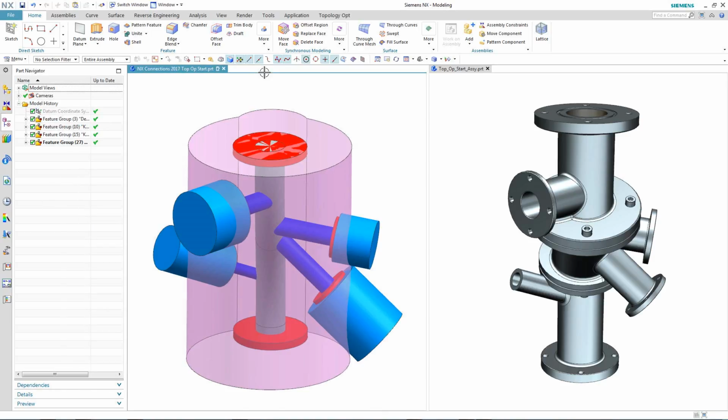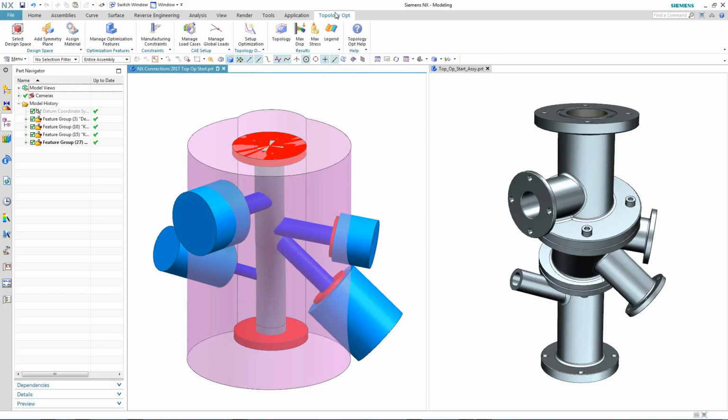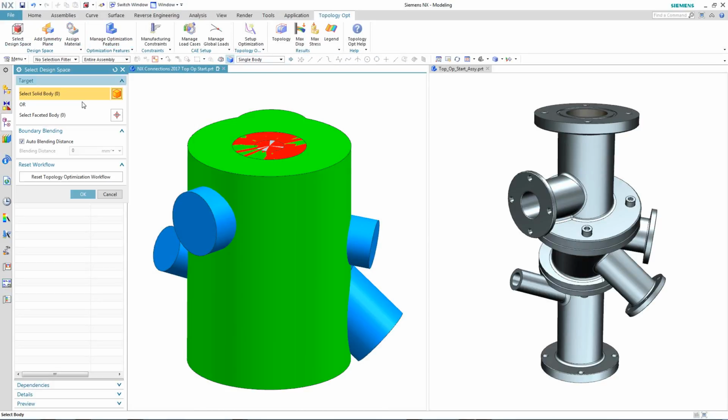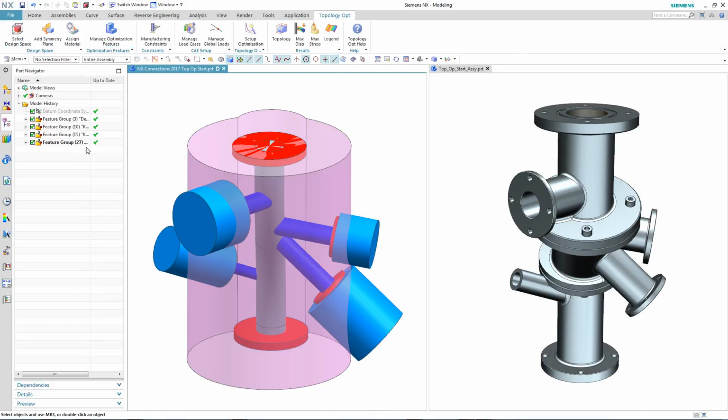So let's go through the process of setting up the topology optimization. So we start by activating the topology optimization tab, and then we're presented with all the tools needed to set up the topology optimization. The setup is very straightforward. All we need to do is move from left to right along the set of tools in the topology optimization toolbar. We start by selecting the design space and then specifying the material.